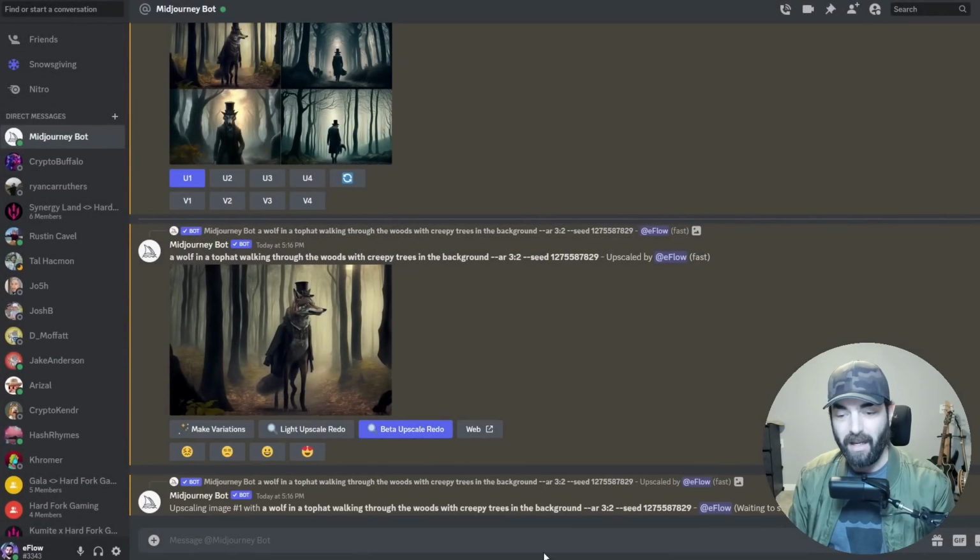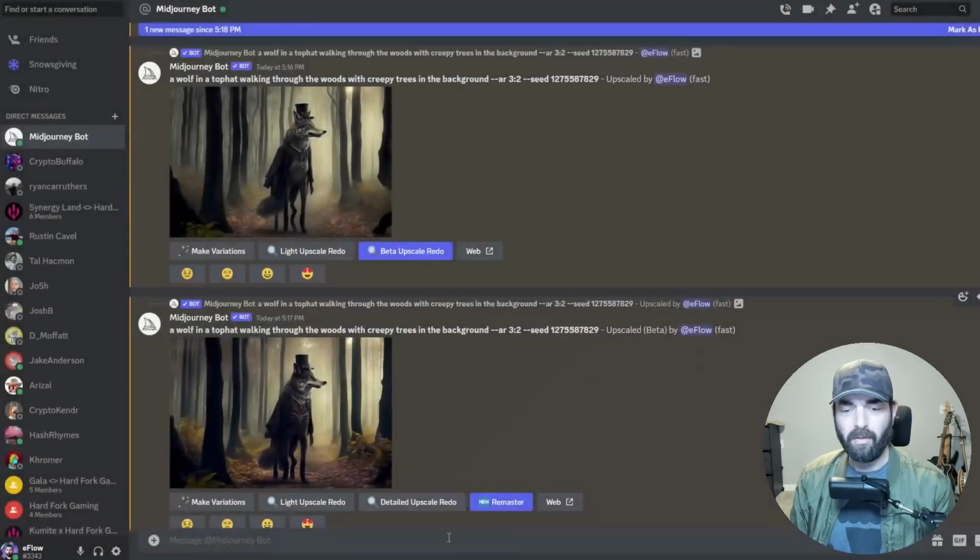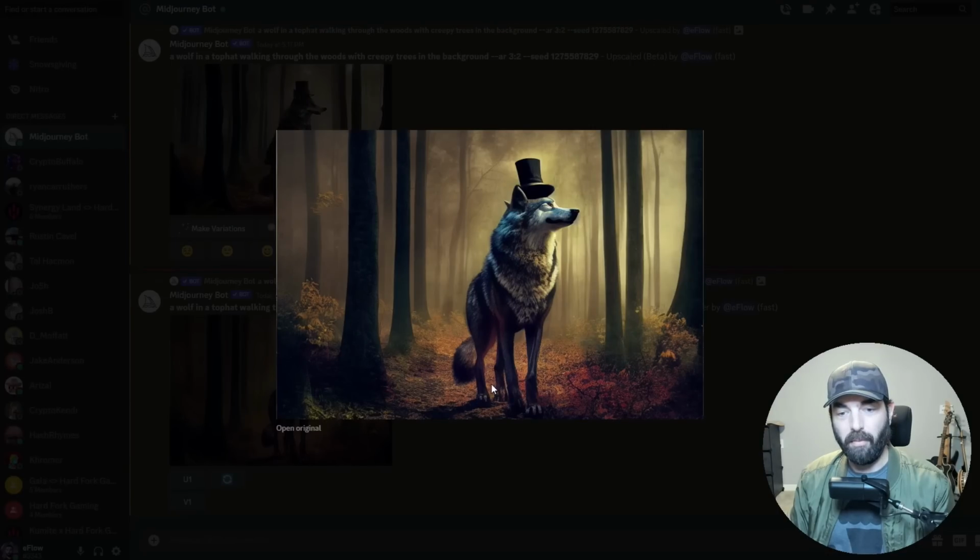If you click that, it's actually going to take another pass at it. Now it still looks a little funky. It's got this funky leg going on here. The legs are still real long. So there's this remaster button. Now if I click this remaster button, let's see what happens. It actually cleaned it up a little bit. You can see the proportions are a little better. It doesn't have a funky leg.